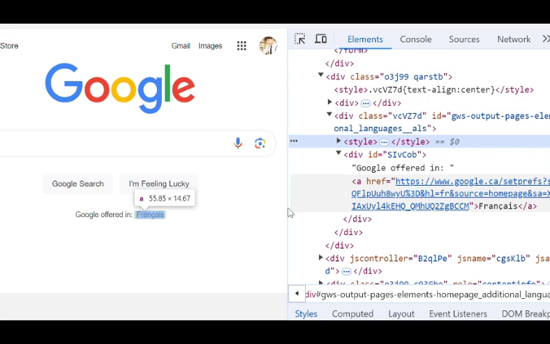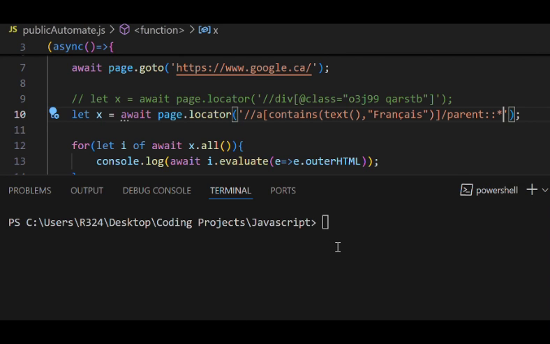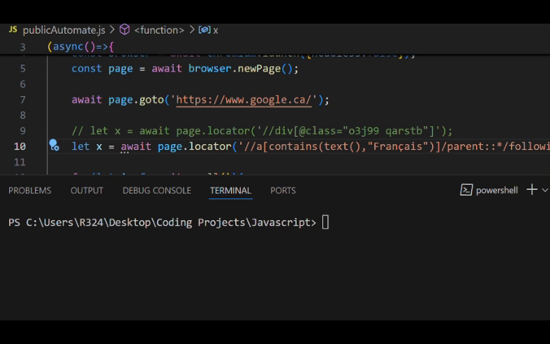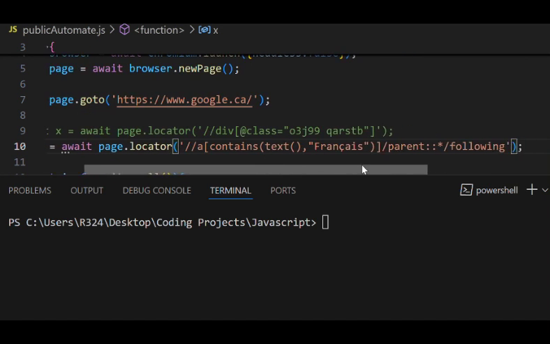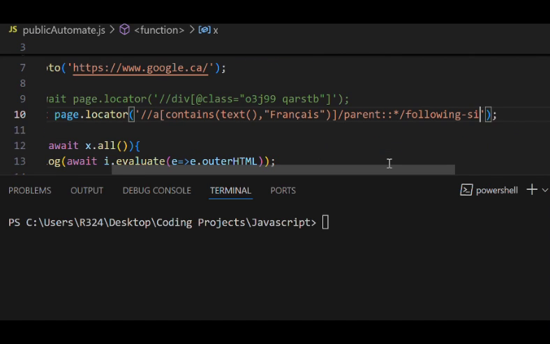So what we can do is type in following-sibling, I believe it's following-sibling. Again, you have to use a dot dot, and then you have to give it, I believe it's just a star, and it has to be a bracket. You have to give a number here, right? This will be a tag. That's what you're looking for.